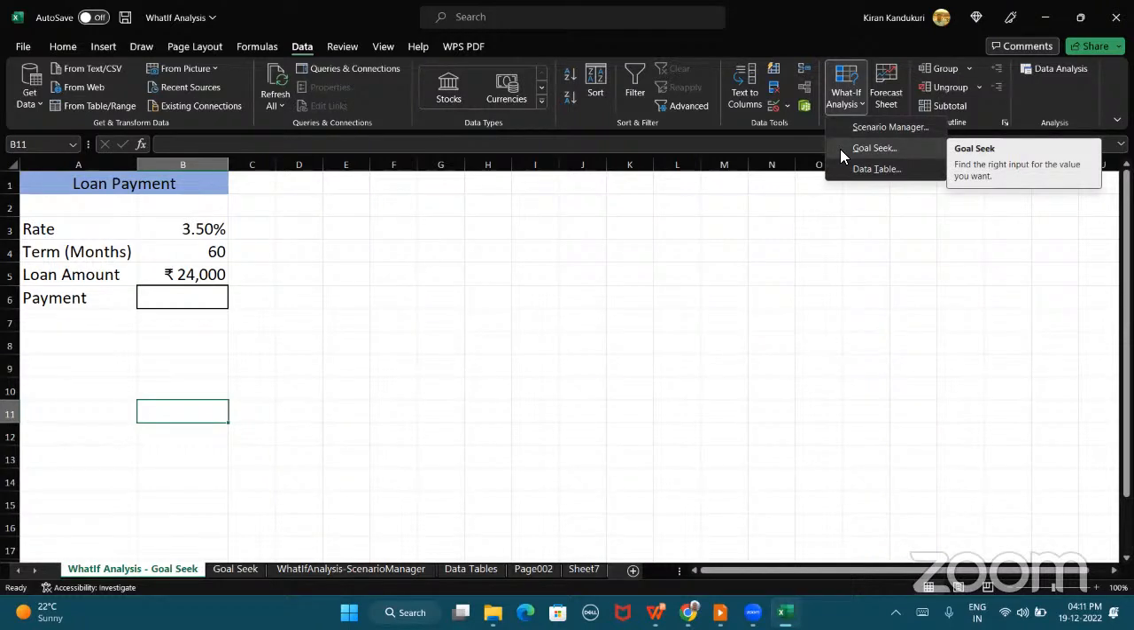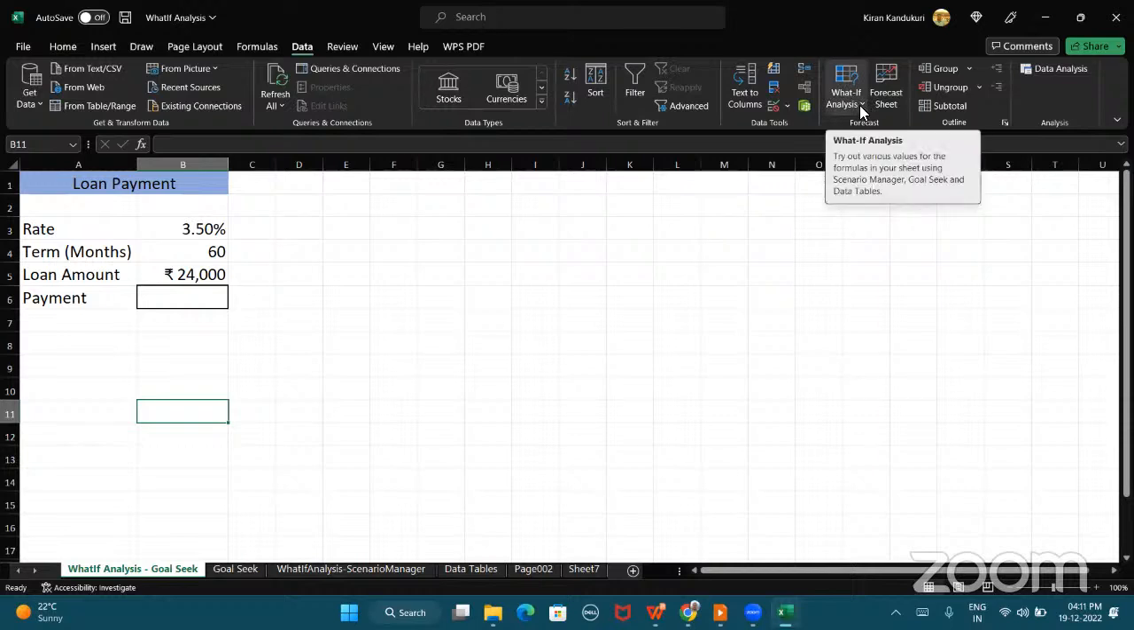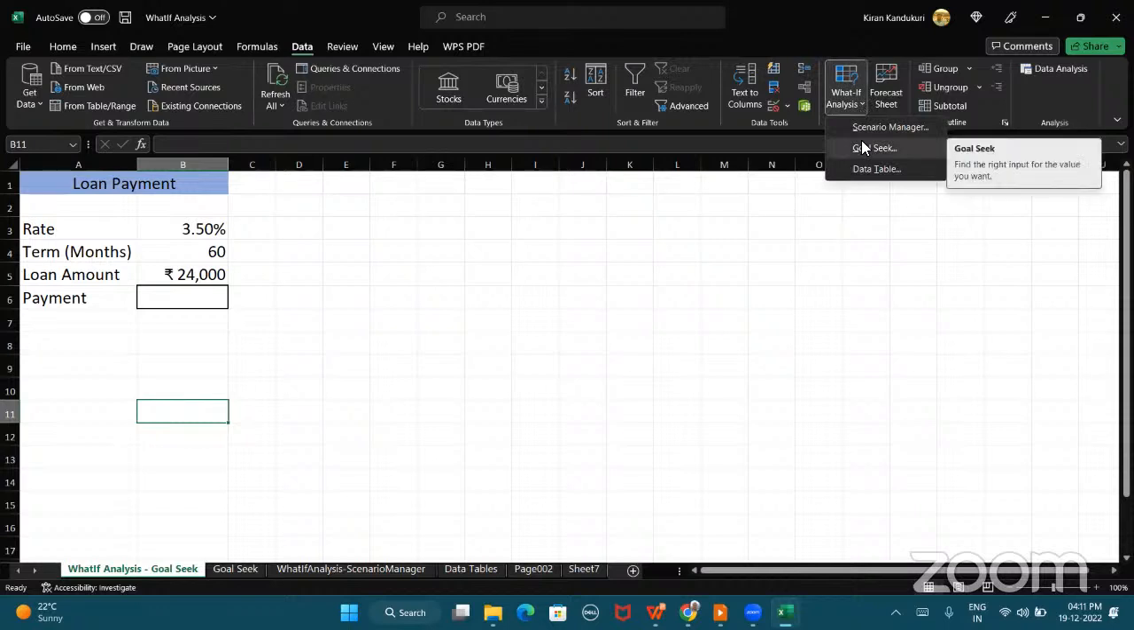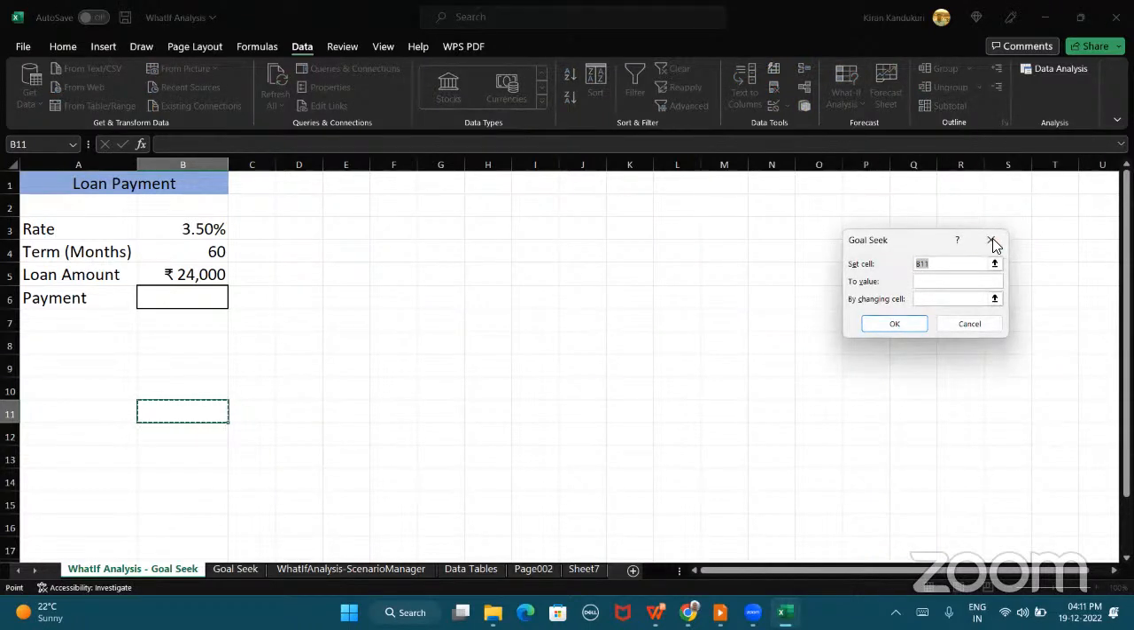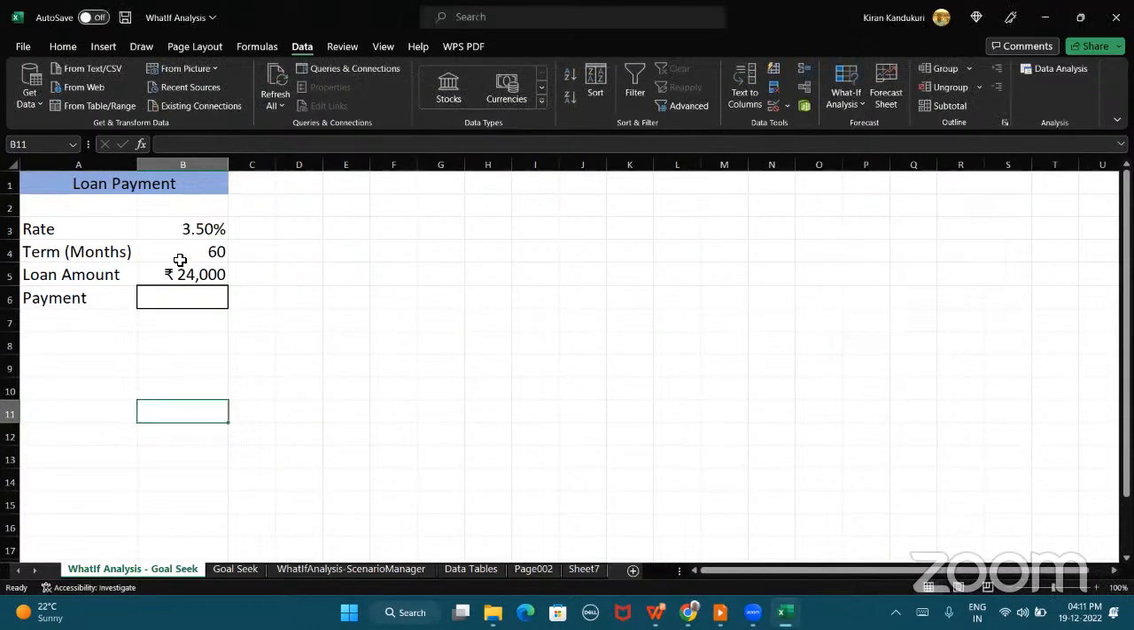So upon the data ribbon in the forecast group of options, there is what if analysis. And when I click on that, there are three other options which pop up, which are related to what if analysis. I'm going to select goal seek. But before we go here, let's just see what is the data that we are working with.